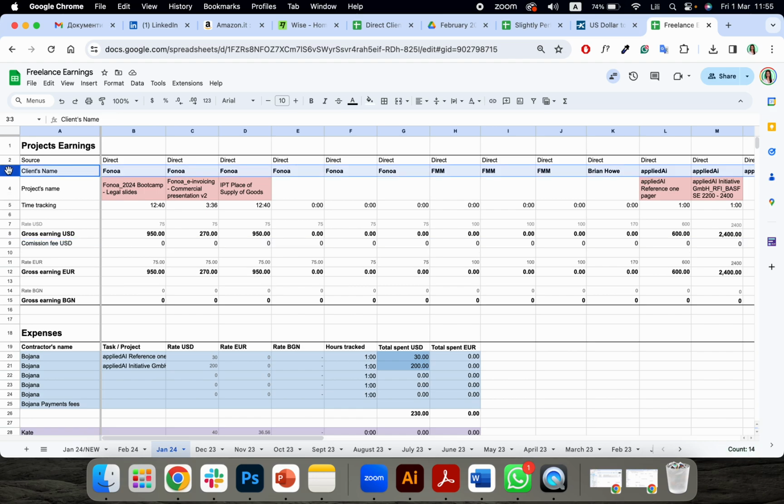Here you have the name of the client and the project name. The project name here should be corresponding to the project name the way it is written on Toggle, because it's easier to keep track of those projects. You have the time tracking based on the reports on Toggle, and you have the rate. This rate is in dollars.